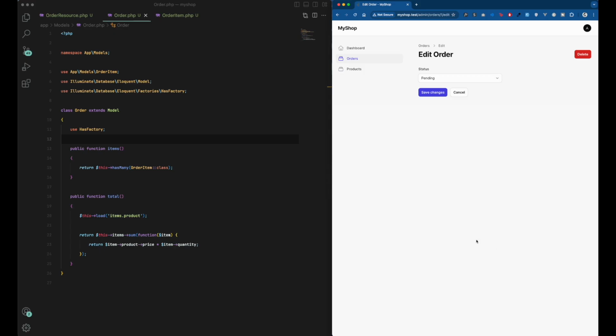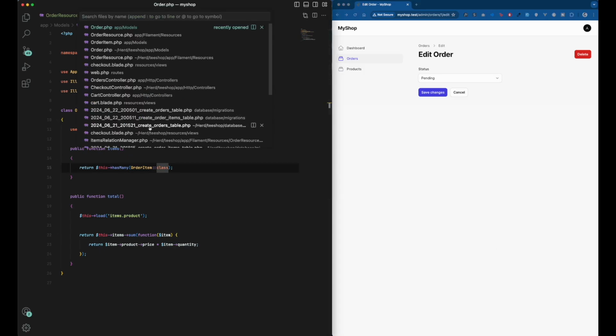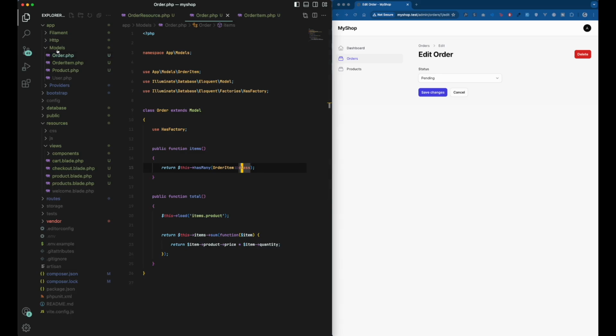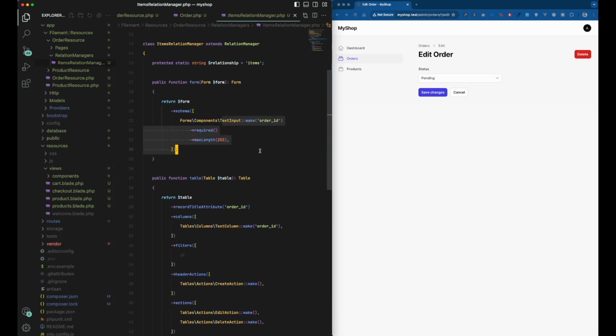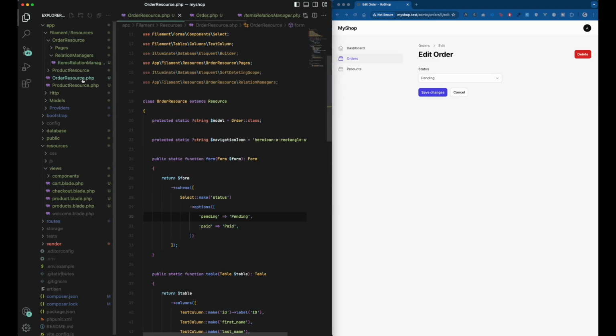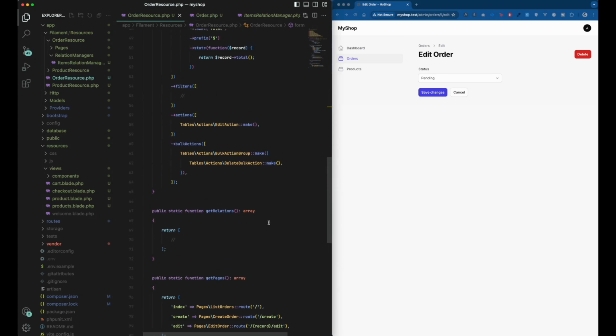Let's see. Nothing is going on because if we open up our sidebar, it will create a Filament order in the order resource folder, relation managers folder, and then this items relation manager. And we need to add this class to the resource in the order resource.php. So we go down here, there's a method called get relations, and here we can specify items relation manager.